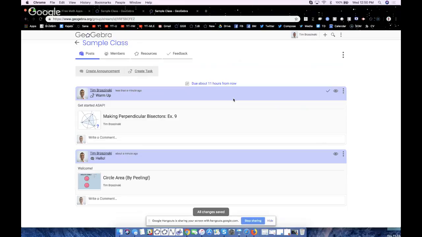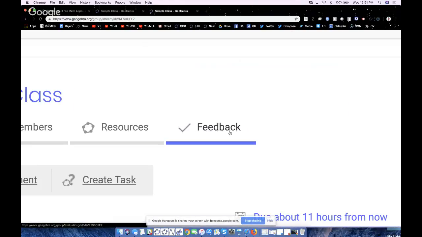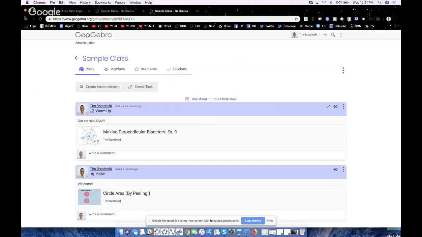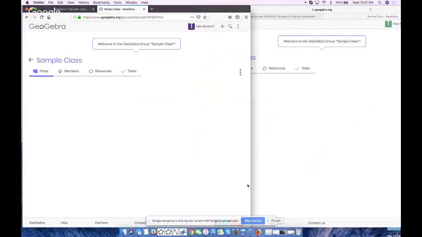Now that has been posted. This is pretty interesting. Look at the four words that are up here in my group. The last word here says feedback. But if you look at it from the students' perspectives, which I'll bring up right here again, fake student 2 and fake student 1, notice that word is actually called tasks.